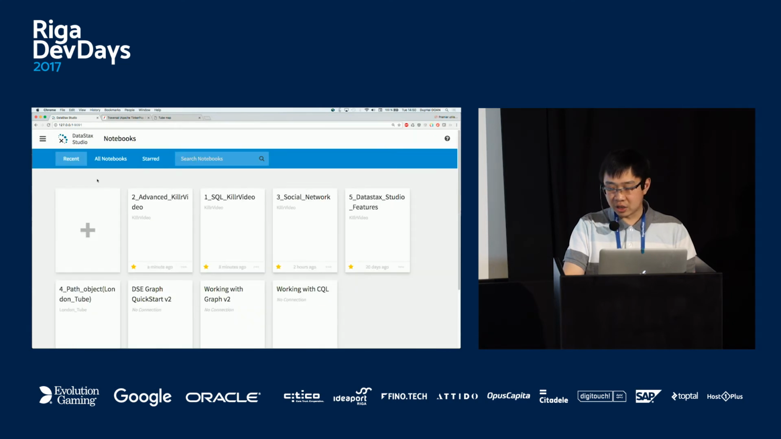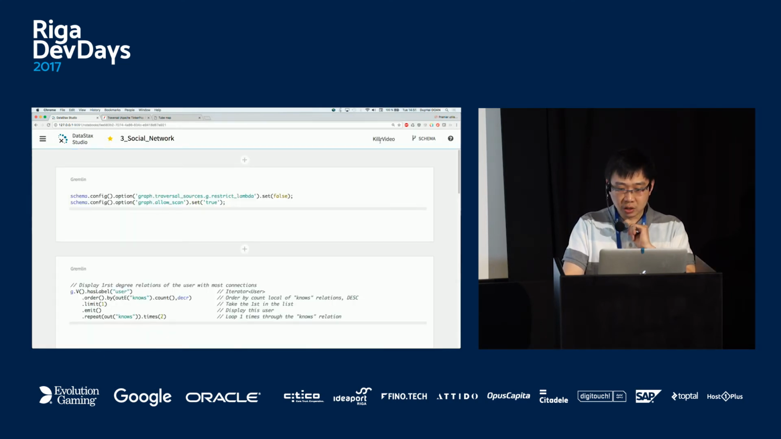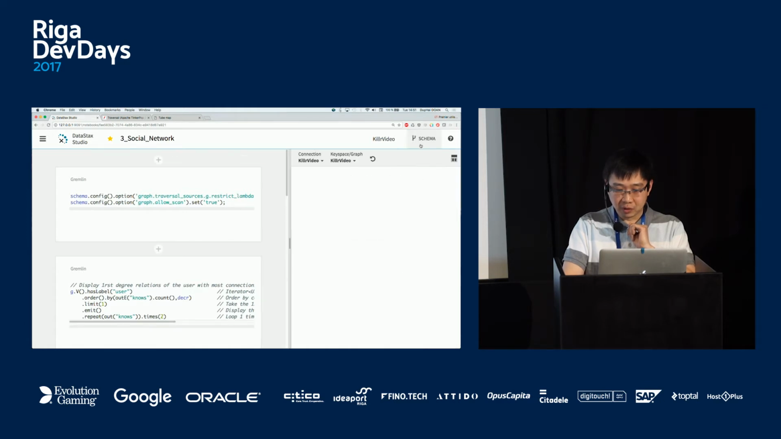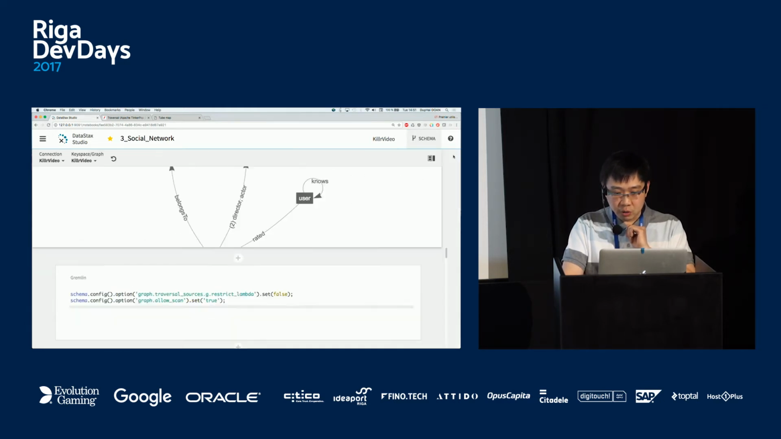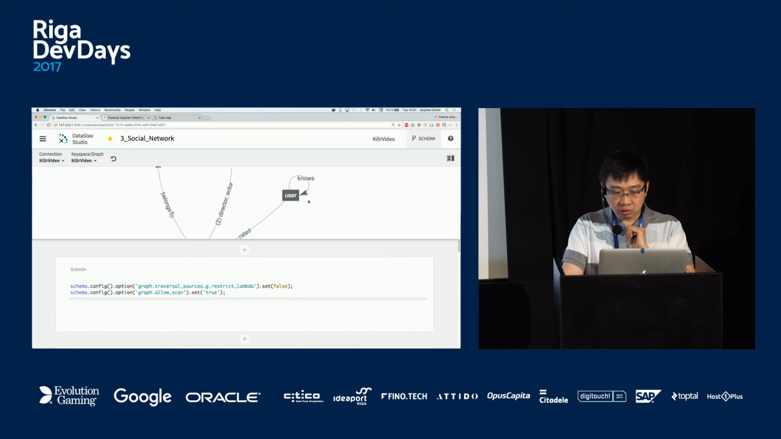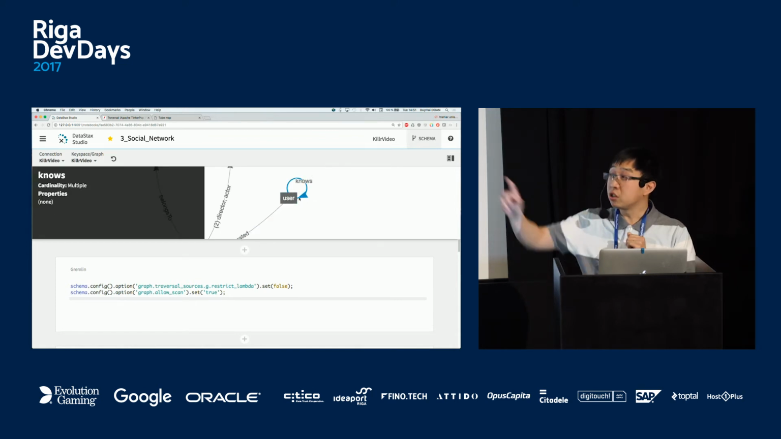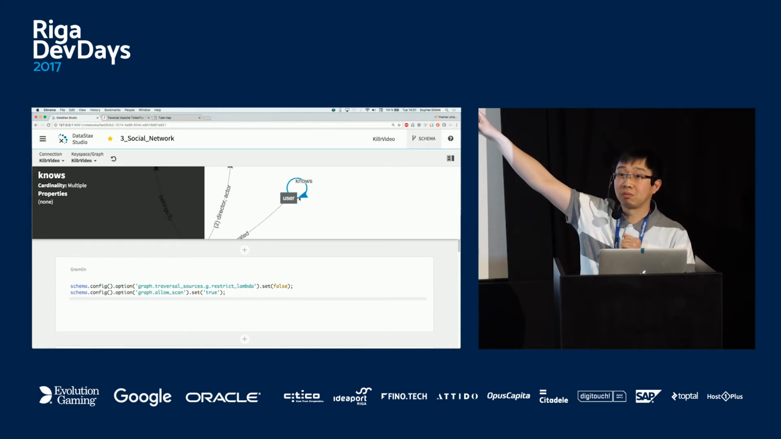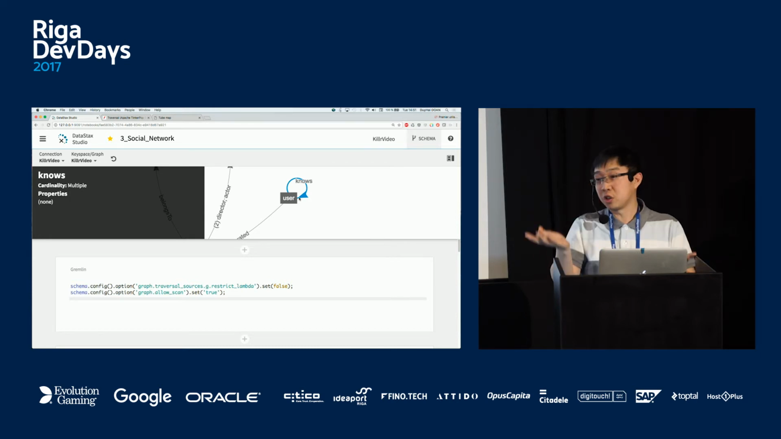And my last example will be social network. So look at our schema. I have a user which knows another user. This is Facebook, right? A user knows another user.